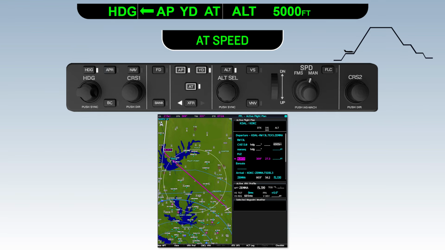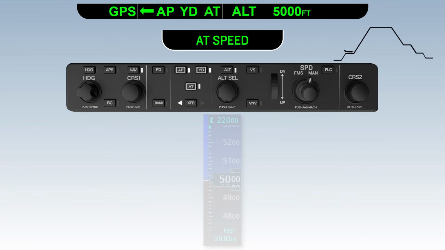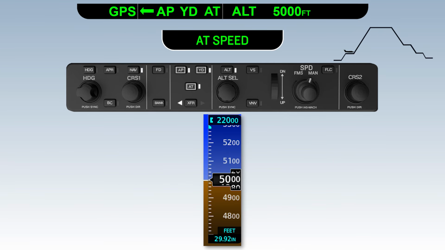Now ATC calls and tells us to proceed direct to Bleco, climb and maintain flight level 220. We'll handle the lateral navigation first by setting direct to Bleco and pressing NAV. For the climb, we'll raise the altitude bug to flight level 220 and press FLC for the climb. The autothrottle will transition to AT climb and move the power levers forward to maximum climb power.